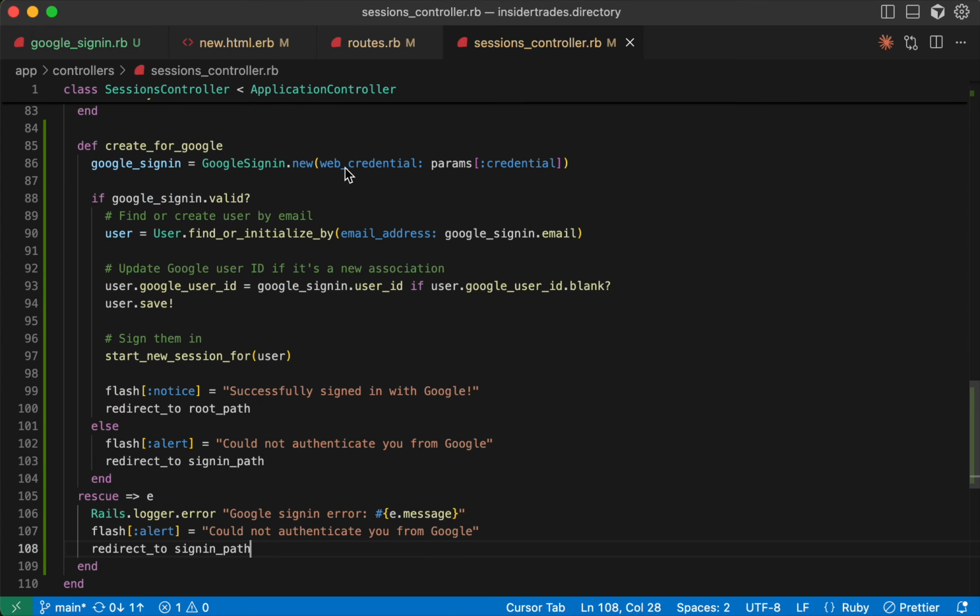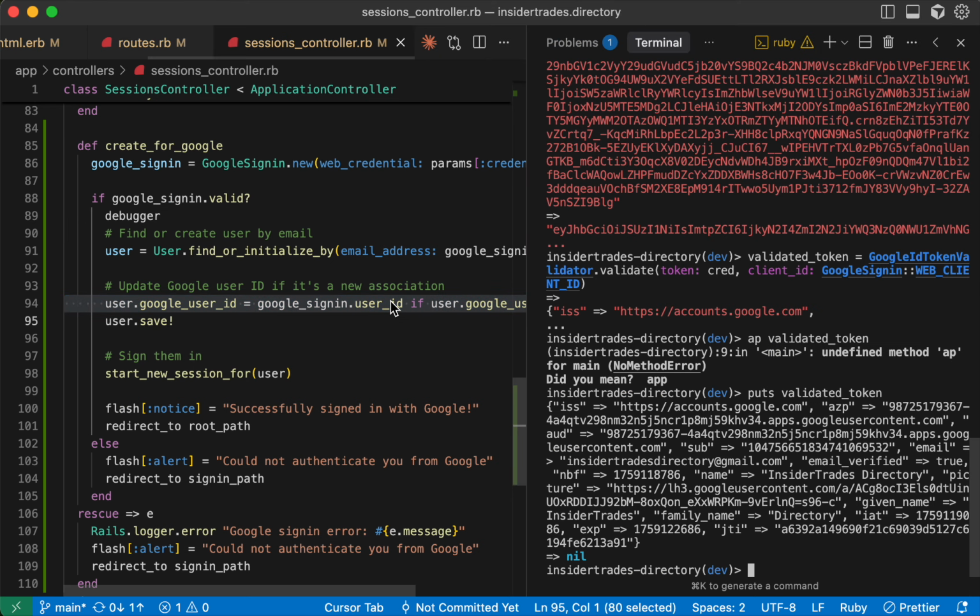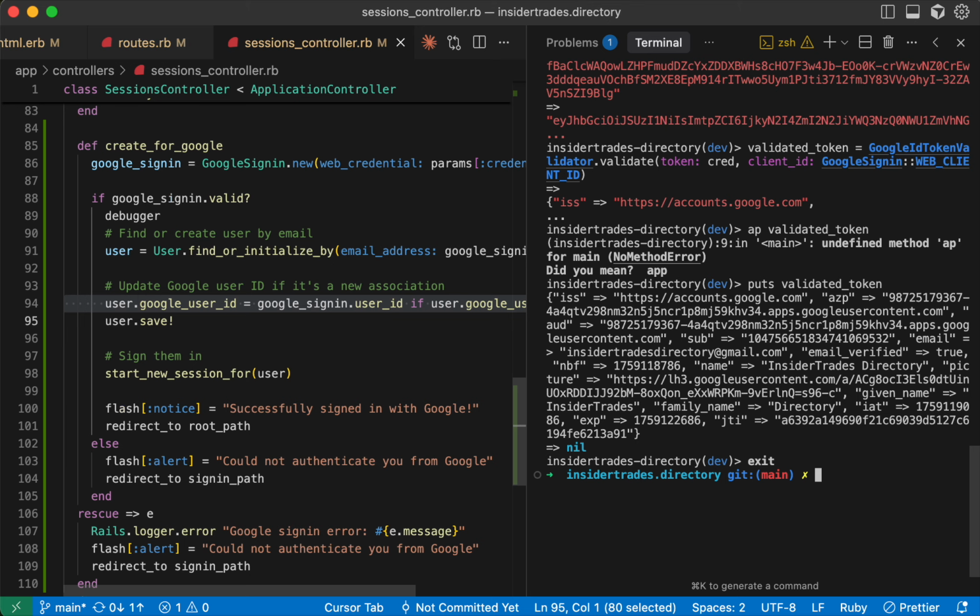So I'm going to say, all right, when this route is hit, I'm going to redirect back from Google. Let's instantiate this sign-in thing. And we're going to say if it's valid, let's create a user based on the email address that came back from Google. I'm just going to put a debugger statement in here. We'll see what it looks like in a bit. And we'll persist, let's create a Google user ID on the users table.